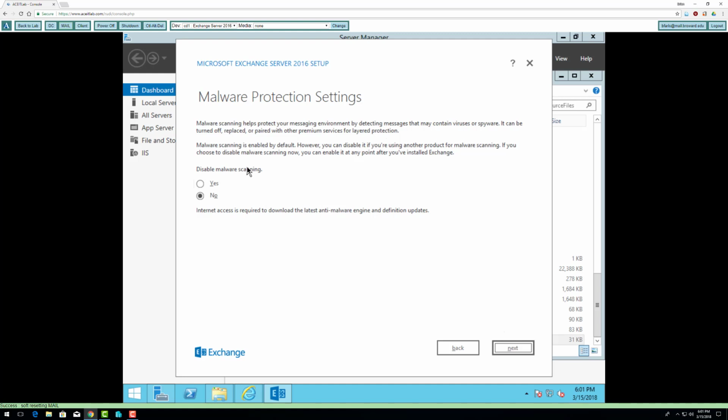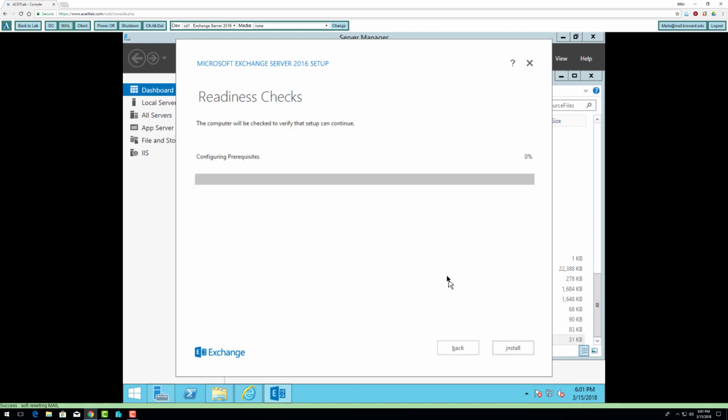No, I'm sorry, that's not what it's asking. It's saying, do you want to disable the malware software inside of Exchange? No, we're going to leave it alone. We don't have a third-party product to scan for malware inside the Exchange server.